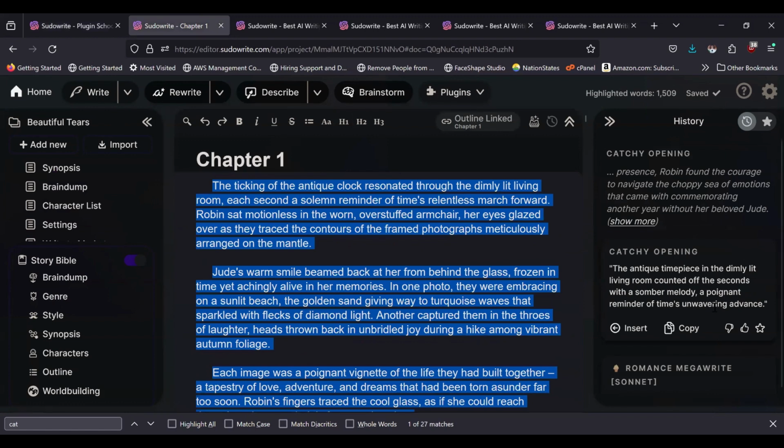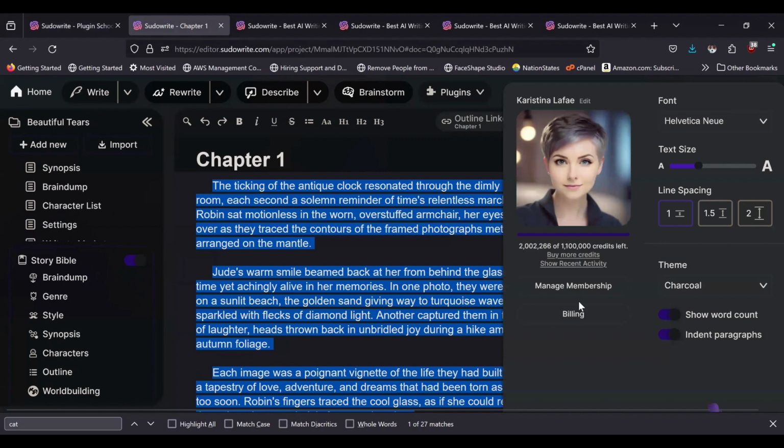Okay, we're going to run Catchy Opening, and we got: the antique timepiece in the dimly lit living room counted off the seconds with a somber melody, a poignant reminder of time's unwavering advance. That is an opening, at least this time. I don't know about catchy. The first time we ran it, it was 713 credits, and the second time with a whole Story Bible was just 3,500 credits.